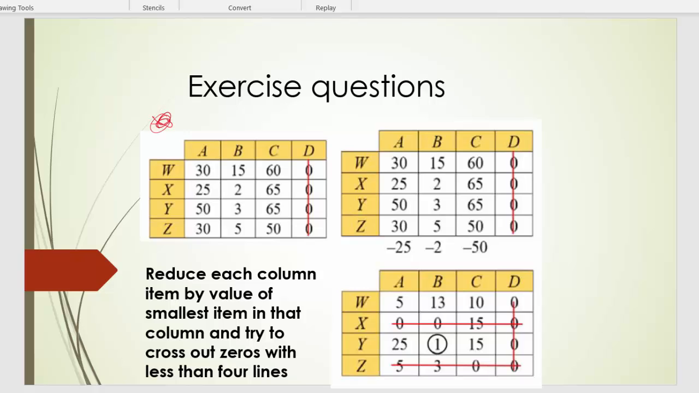Now we look at each column and we take the smallest value from each column. The smallest value in this column is 25, so 25 comes off each of those numbers there and produces 5, 0, 25, 5. Smallest number in column B is 2, so 2 comes off each of those numbers, so that one done and that one done. Smallest number in C is 50, so we take 50 off each of the C numbers and finish up with there, and these last ones are already 0.